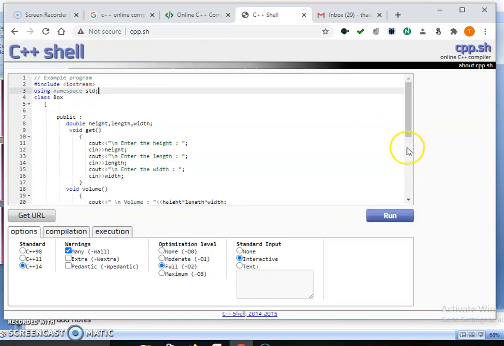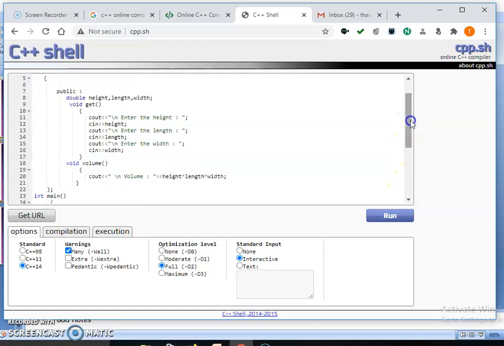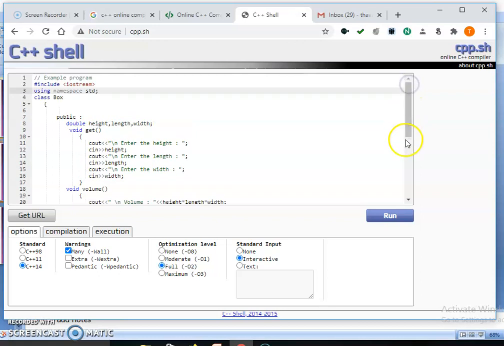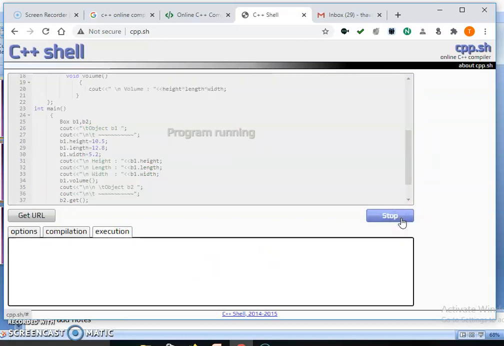I have copied the same program here. There is no change in the program. I think it should be visible on the screen. I just copied it, and when I execute it, we have already assigned the value for the B1 object, height is 10.5. That should be assigned. So when we call object.height, it automatically displays the value, and finally calculates the volume of the box and displays it here when we call B1.volume.